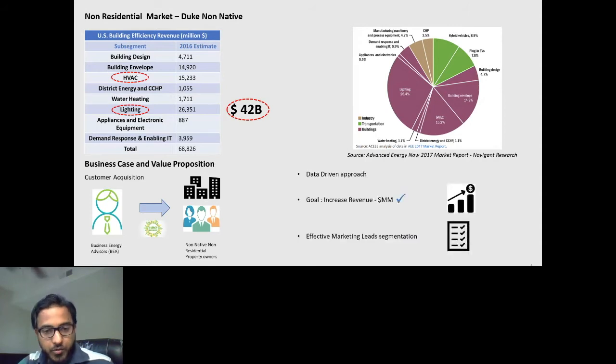But what we want to do, I work in the data science solution team, and we incorporate a data-driven approach to solve any business problem. And the goal is to increase the revenue considerably for this BizMarket team. I cannot tell you the exact number, it's confidential, but it's in millions of dollars. And my goal as a data scientist is to provide them effective leads to acquire new customers. Let's go to the next slide.